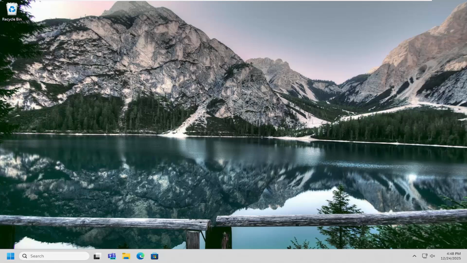In today's tutorial, I'm going to show you how to change your password on your Windows 11 laptop, tablet, or desktop computer. So this should hopefully be a pretty straightforward process here, guys. And without further ado, let's go ahead and jump straight into it.